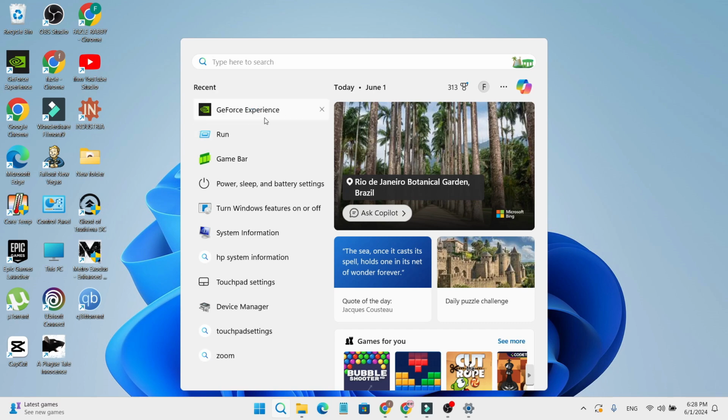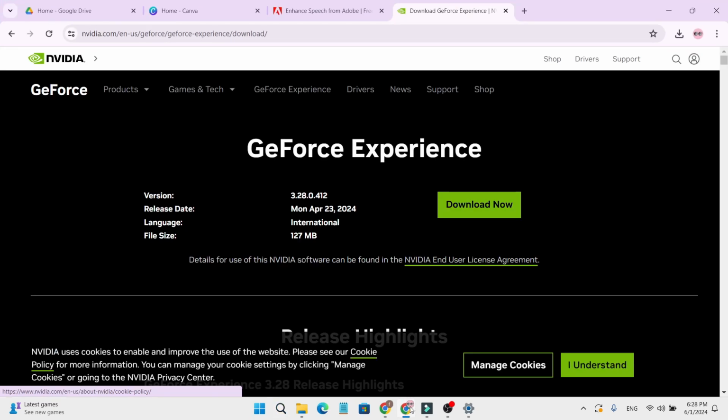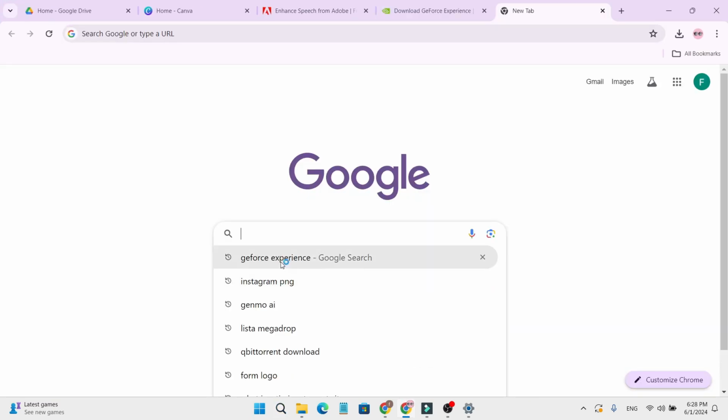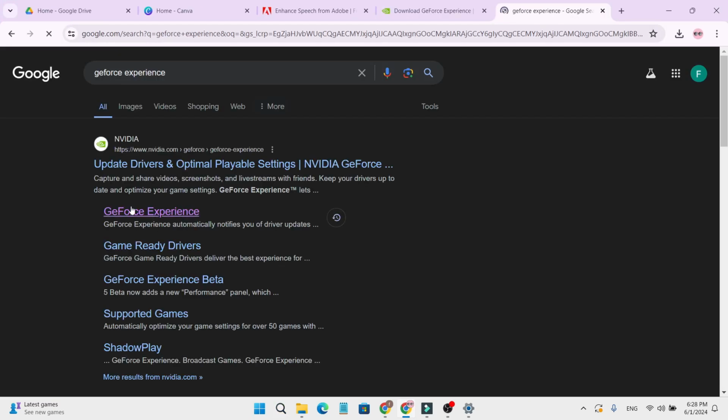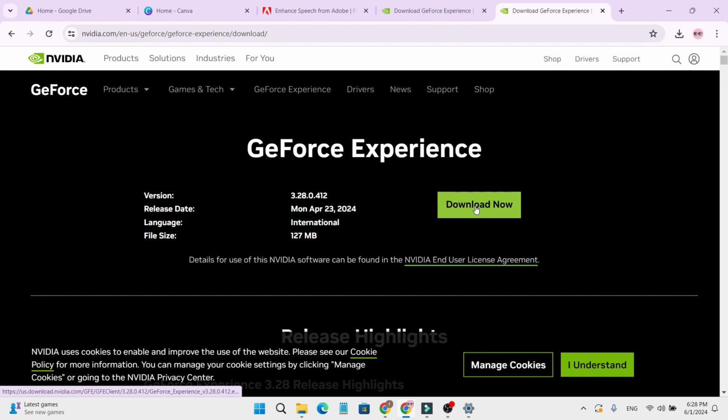So if you don't have that GeForce Experience app, you just need to go to any browser here, go to Google and search for GeForce Experience. Then click on this nvidia.com with the GeForce Experience. And then you just need to download this app here. Just download and simply install the GeForce Experience.